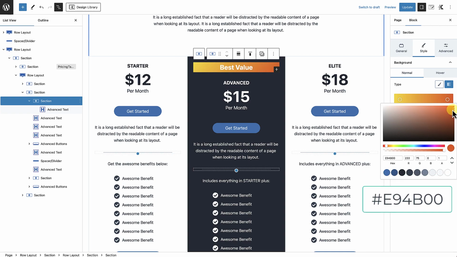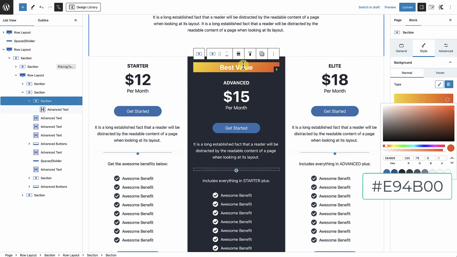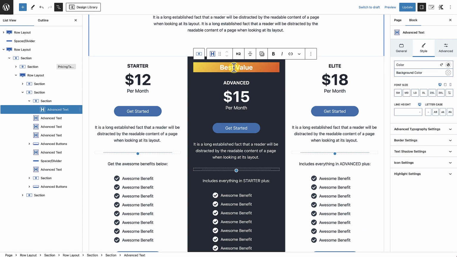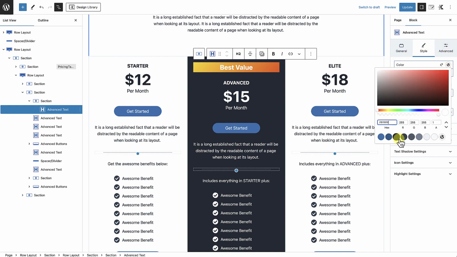Okay, now what we can do also for the text color, let's go ahead and change that to a dark color. So I'm going to select my advanced text here, move over to the right, style, and under the color tab, let's go ahead and make that our darkest color like that. Okay, so now it says best value.